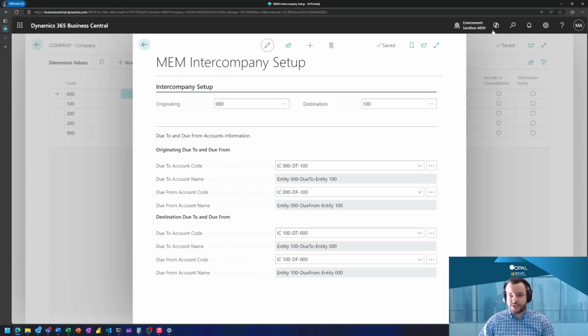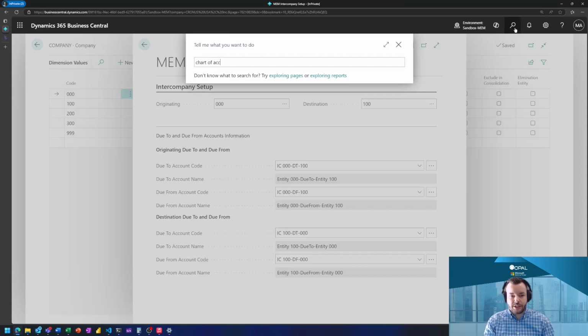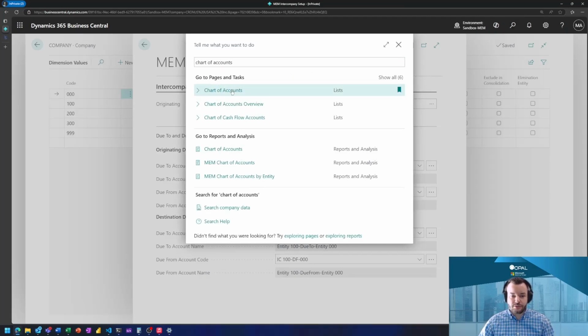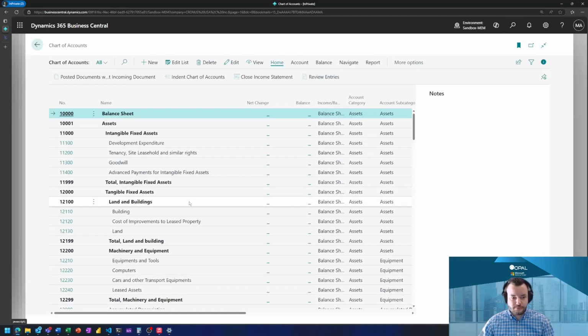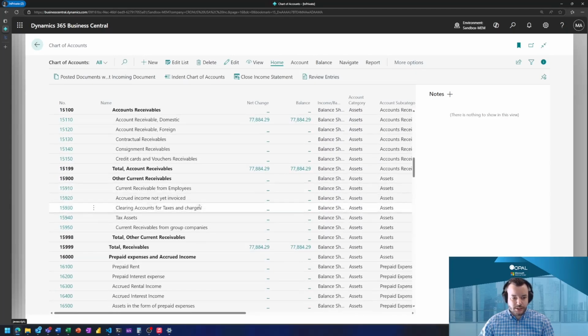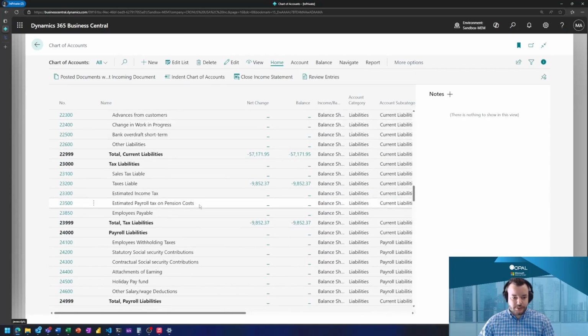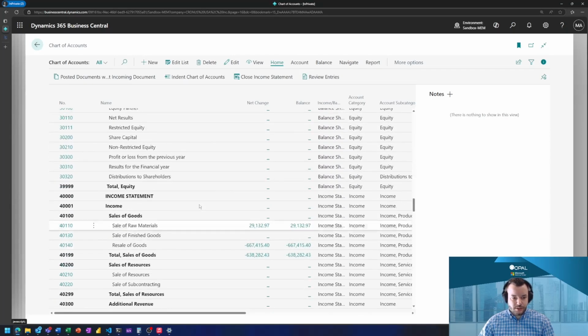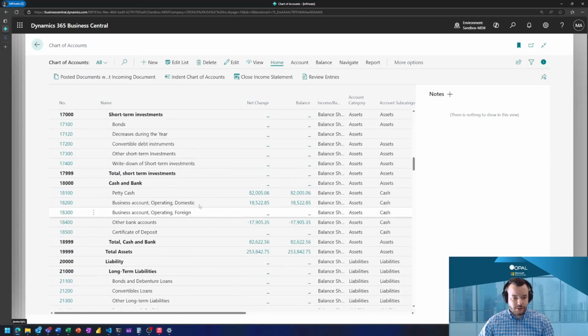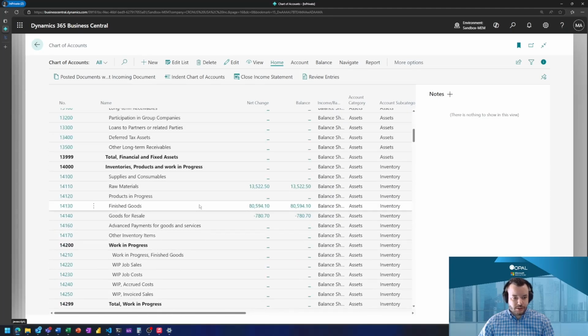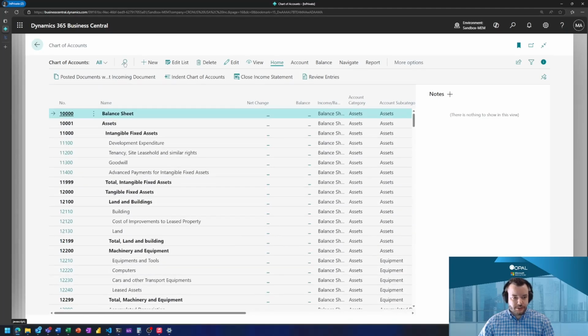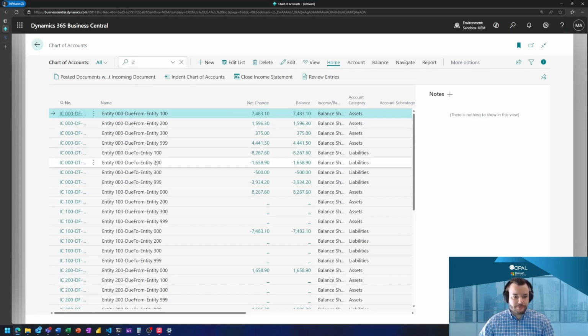So if we go take a look at the chart of accounts, we'll actually be able to see all of the accounts that are listed for your due tos, due froms. All right, I'll scroll down here. See, there we go. MEM added these automatically, so they weren't in the list. They were towards the end with IC.